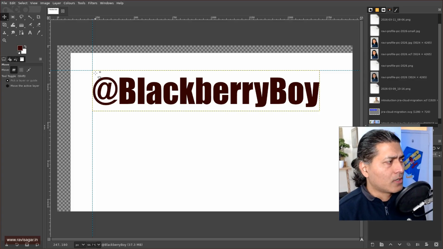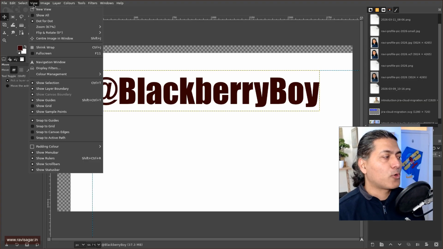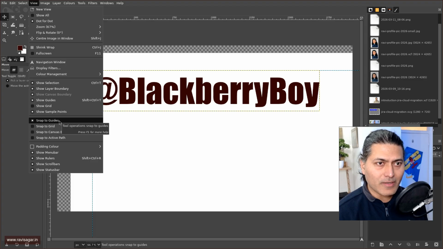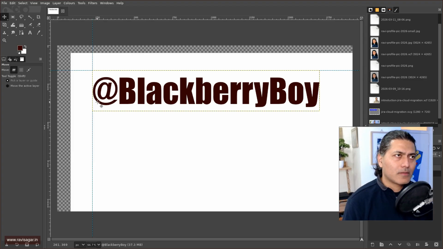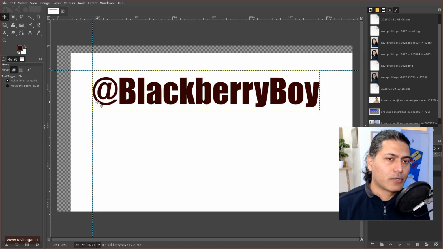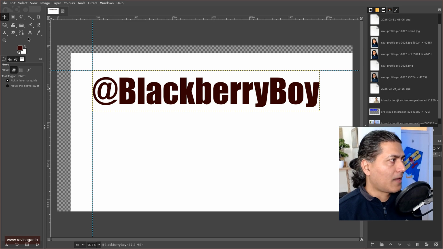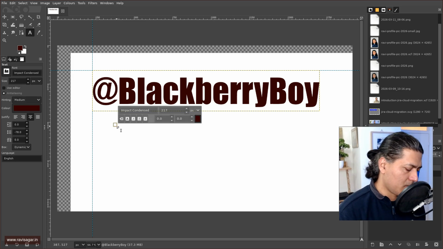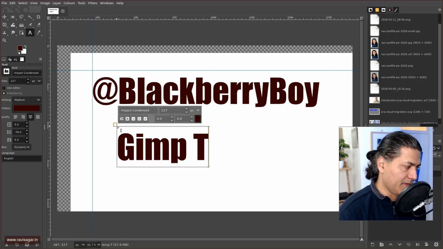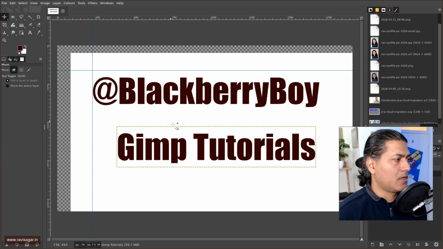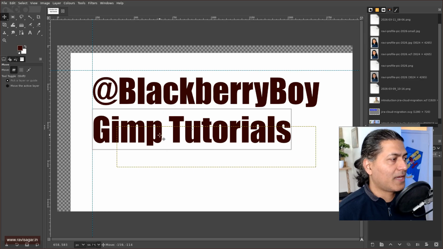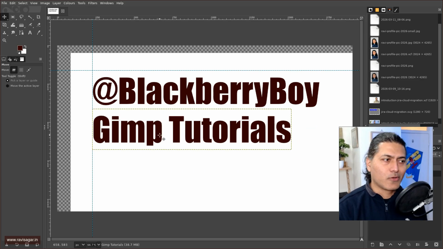Now the way these guides work, of course, you need to have the snap to guides enabled, which is right now enabled for me, which is good. But this method is great where you want to do some alignment on the left hand side, right? Maybe you have one more line of text, let us say GIMP tutorials. So this is something that I can do. I can then create one more line of text, and I can then align it on the left hand side.